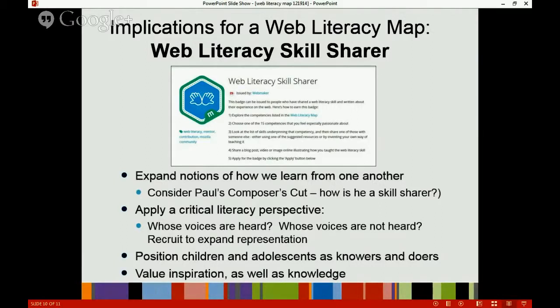And then my last point here is that in addition to highly valuing knowledge and skill, I think we also want to value inspiration. If we revisit Paul's Composer's Cut, I was inspired by how he communicated, what he communicated, and what that revealed about him, but also what it revealed about potential for others to engage in both multimodal composition and the multimedia reflection and sharing of their compositions. So the last slide.